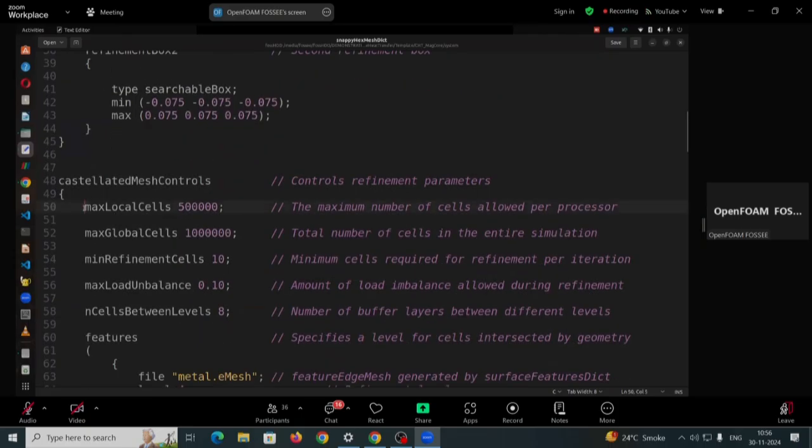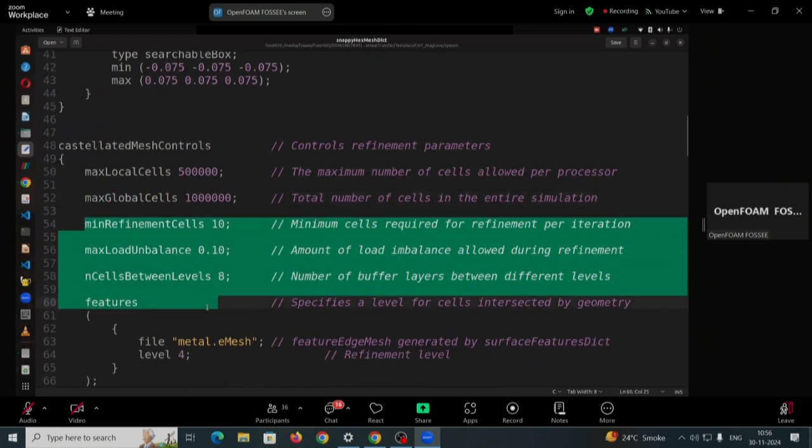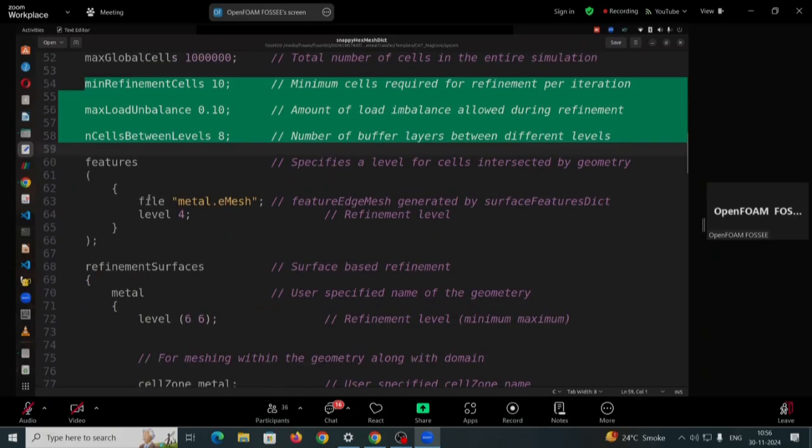Then we have the cache-related controls. Over here, you specify the local number of cells you want, and then you specify the global cells. Note that the higher the number, the more time it will take. So keep that in mind. You can specify your refinements and everything over here. Then you specify your features.